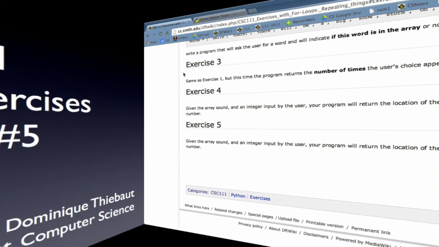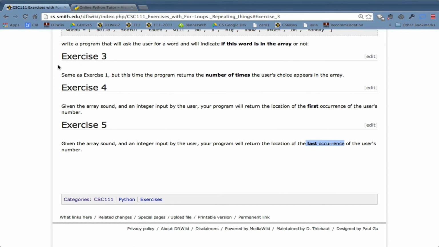Alright, this is the fifth exercise in a series of for-loop exercises for CSC111. So exercise 5 is very similar to exercise 4. In 4, I wanted to find the first occurrence of the number entered by the user. In exercise 5, I'd like to find the last occurrence.